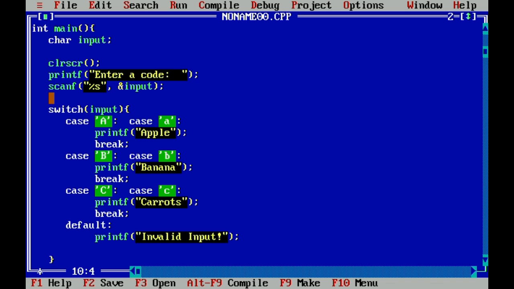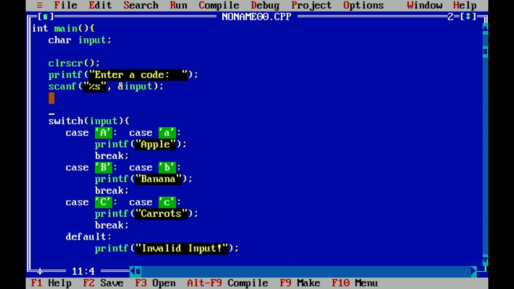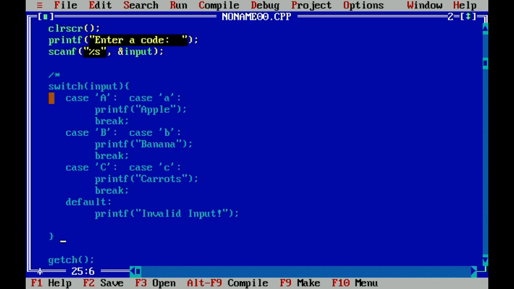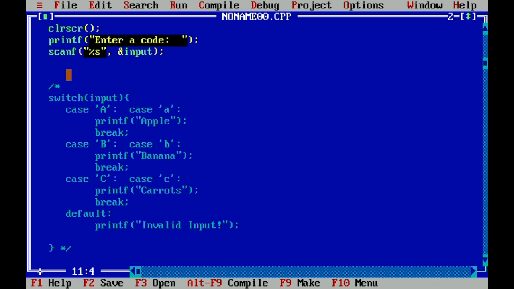So let us put this statement into a comment so that this switch case statement will be ignored by the program. When creating an if-else statement, you start with the word if, followed by the condition. The first condition would be comparing input to one of the cases.